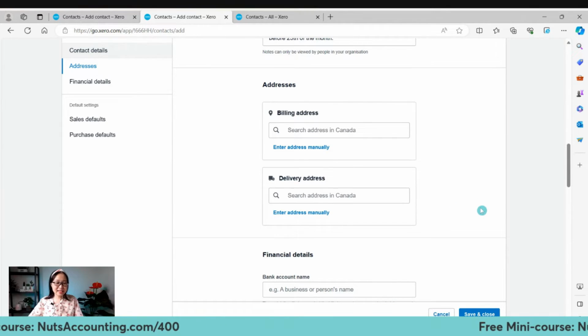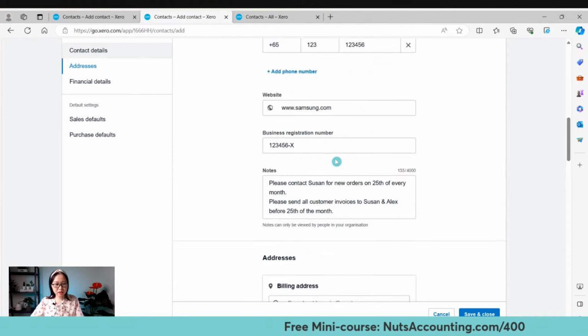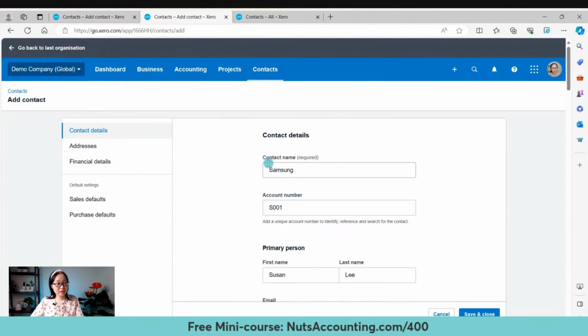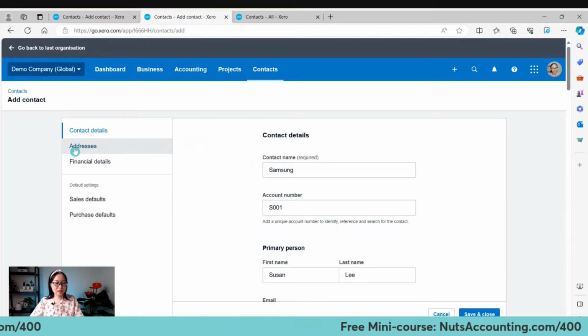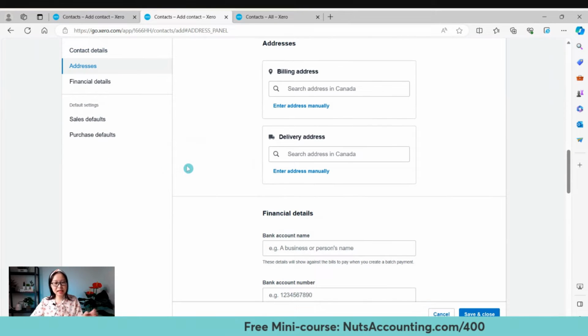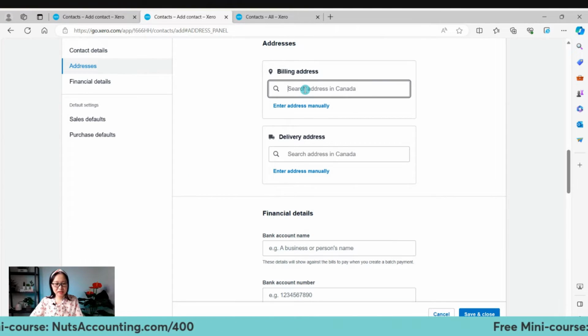All right, the next section is addresses. If you want to jump to this section directly, let's say we go back to the starting point and we want to fill in the addresses, you can always select this on the left sidebar here. You can click on addresses and it will jump to this section directly. So you can fill in the address here.